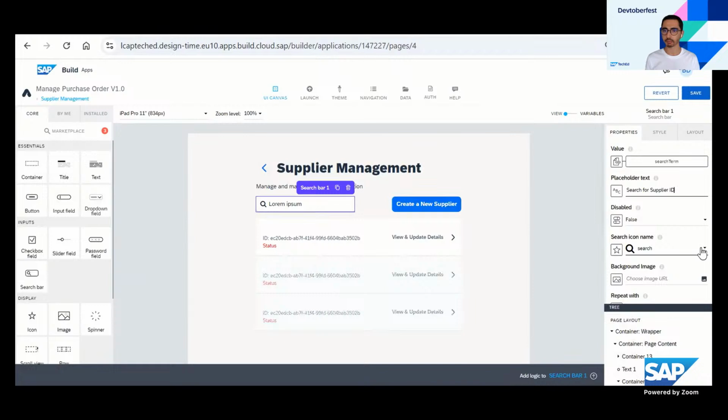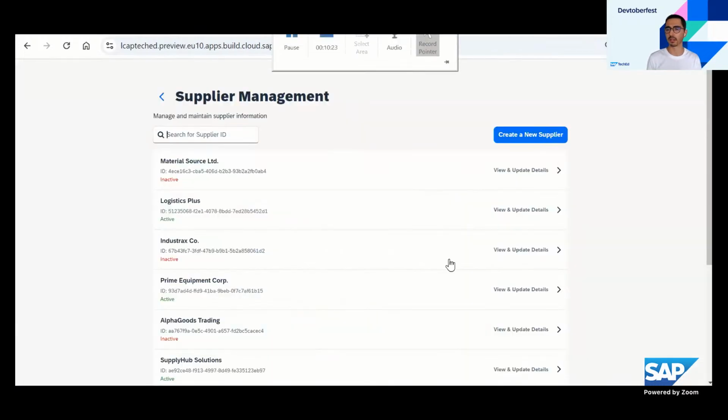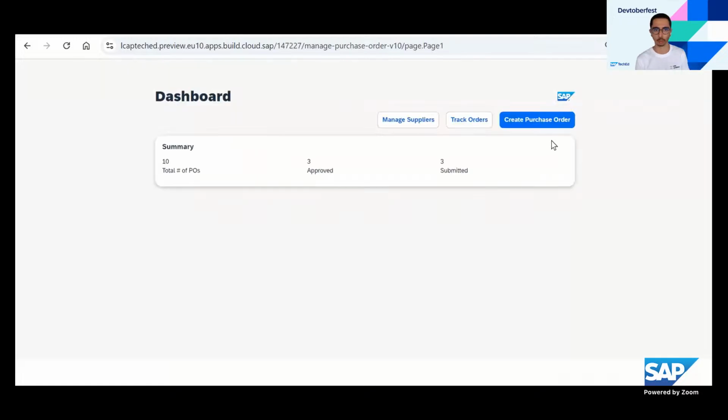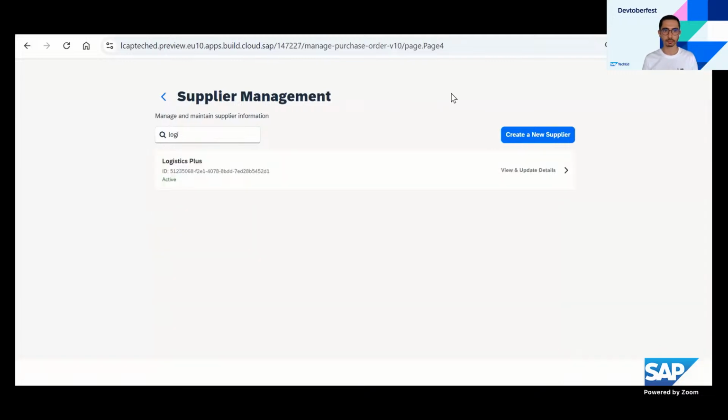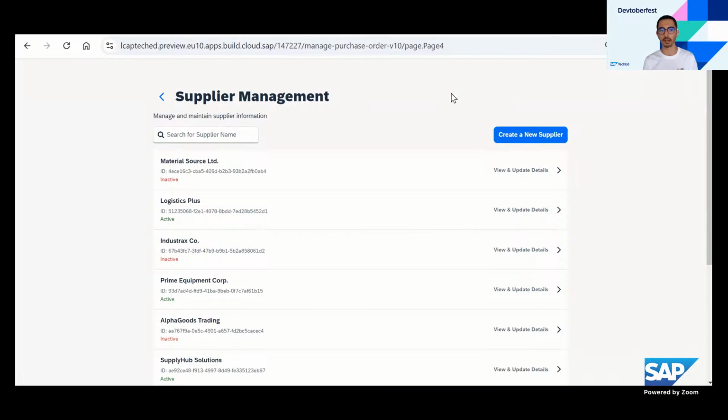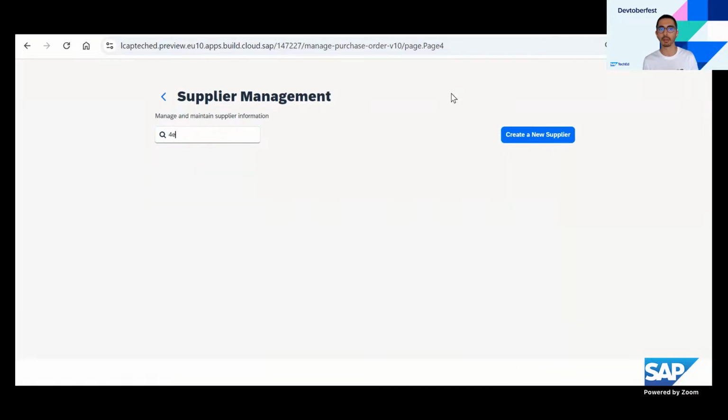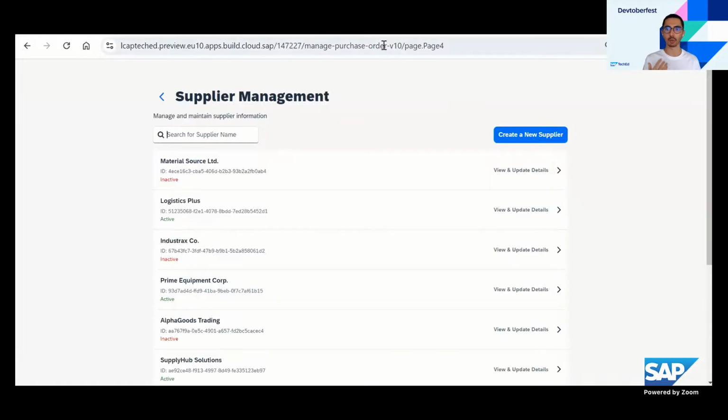But for the placeholder text, for the UX, we can also change it from ID to the name. So search for supplier name. Let's search for a supplier name. So if I search for logistics, I can see the supplier. And if I search for the supplier ID, I don't see any values, because right now this box is working to filter based on the supplier name, which was our fourth adjustment of this template.